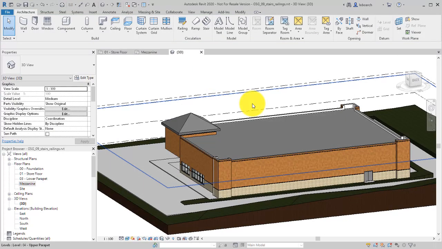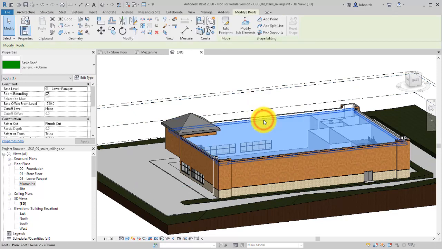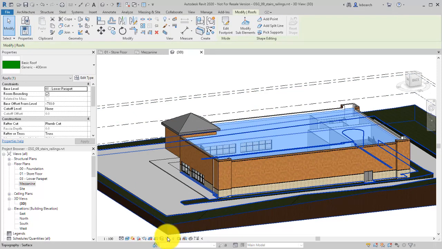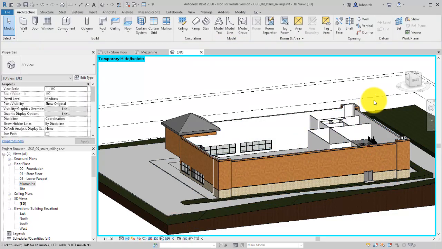The results of the sketched railings can be seen in the 3D view of the model. Select a flat roof and use the Temporary Hide Isolate tool on the View control bar to temporarily hide the roof so you can see the railings.